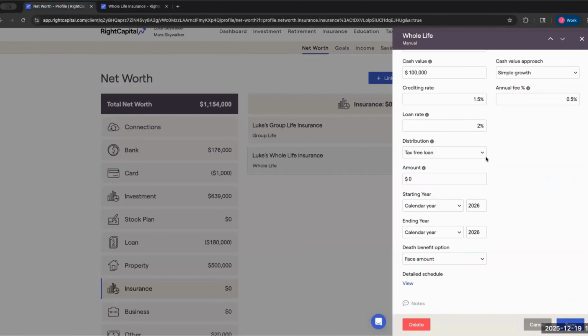So tax-free loans. Couple of different ways to distribute from life insurance policies. The first, of course, is the loan. Very simple. What you can do, set the amount you want to pull, set how many years you actually want to do that. So in this case, I can just set it to, hey, I only want to do it 1 year from 2026 to the end of 2026. And that's basically it, right?